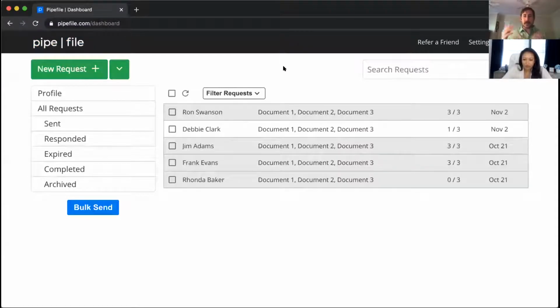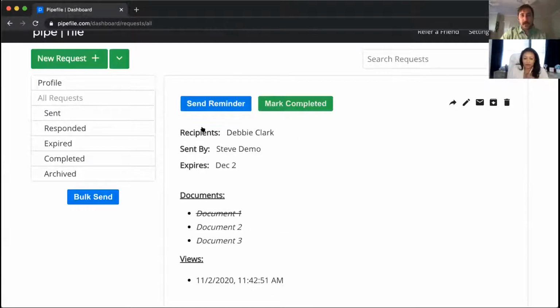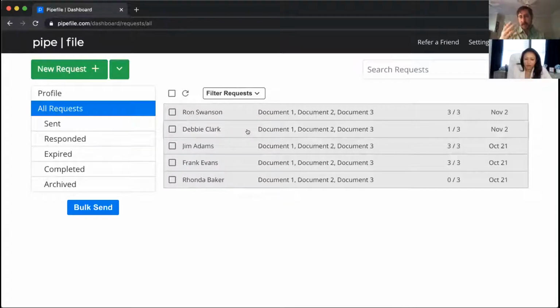If anybody here hasn't seen Pipefile before, this is generally what the inbox is going to look like. And this is really designed to look a lot like an email inbox. Each one of these items here is an individual file request. And just like an email inbox, the ones that are grayed out have already been opened and read, and anything that is white hasn't been read yet. So if you open that up, we can see we have some documents here. And then when we go back, that item goes back to gray because we've opened it up. And we have the ability to mark things as unread, just like a normal email inbox.